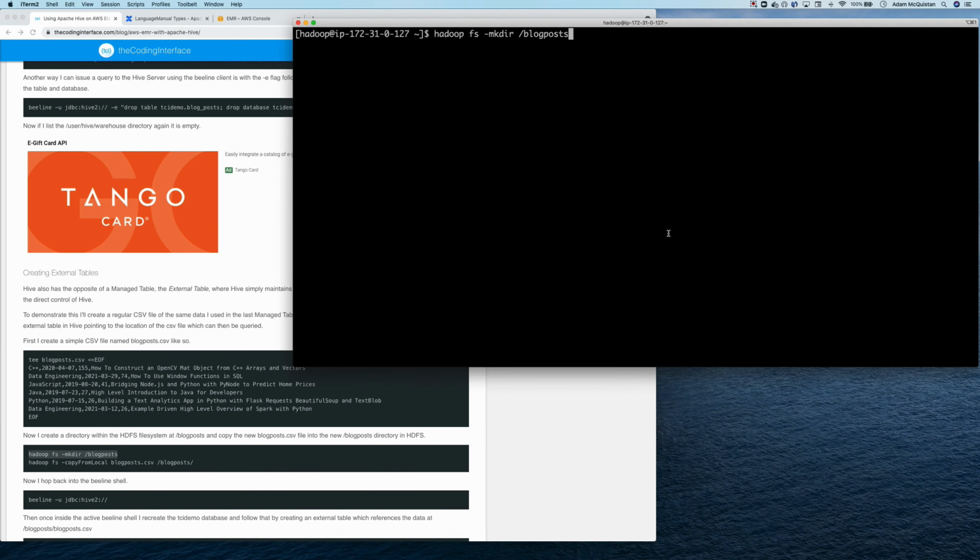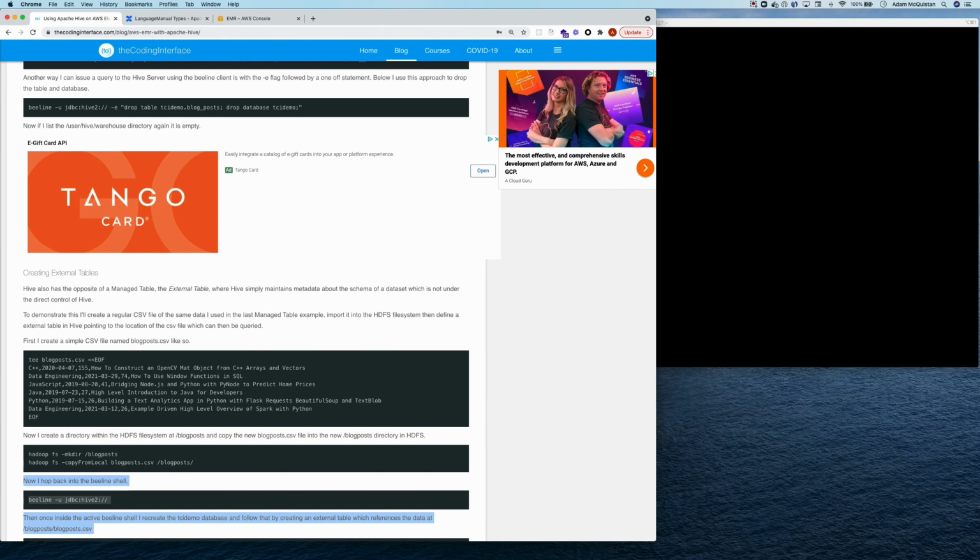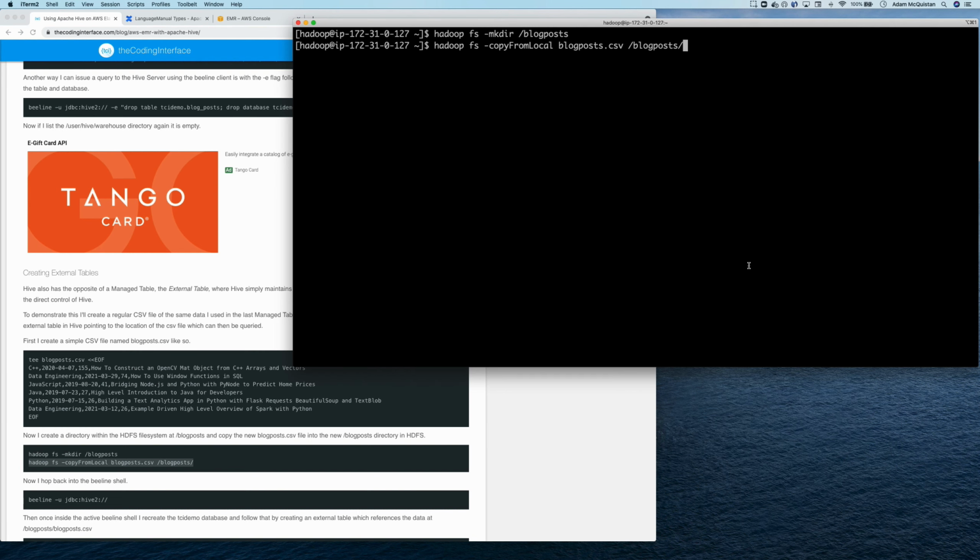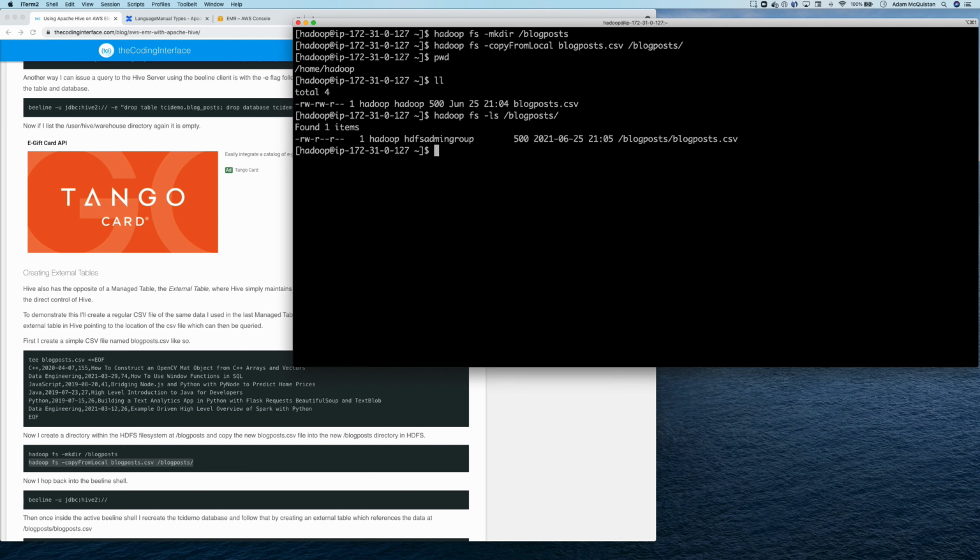So I'll make a directory within the HDFS file system called blog posts, and then I'll copy that blog post CSV file from the local Linux file system to the HDFS file system. So now I have it here, and then I will also have it here as well.